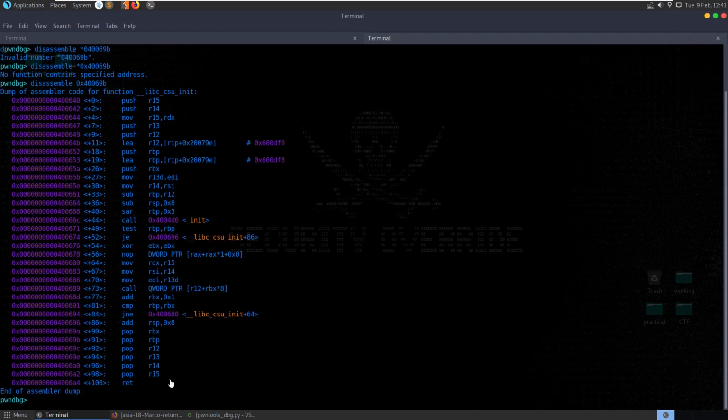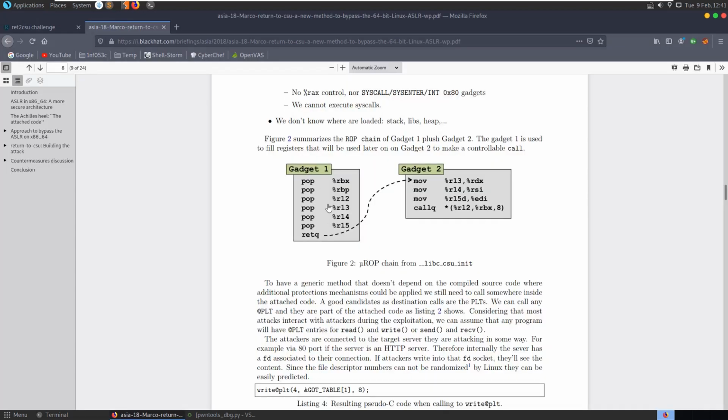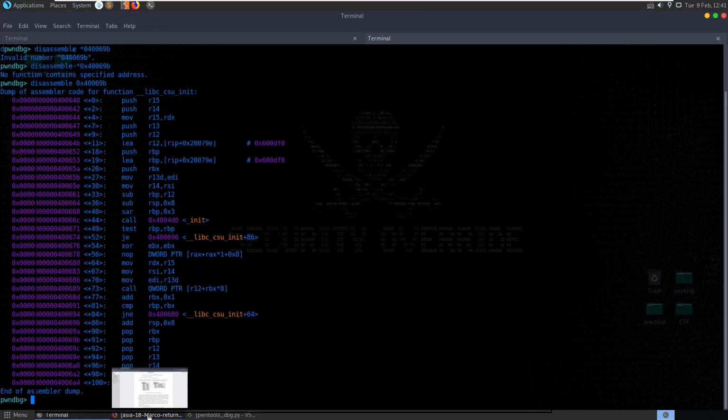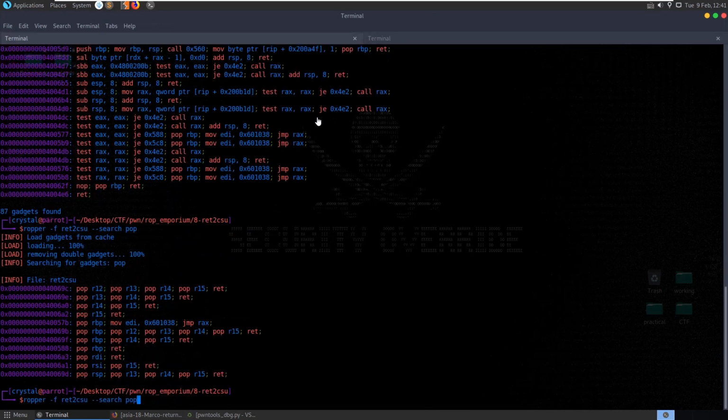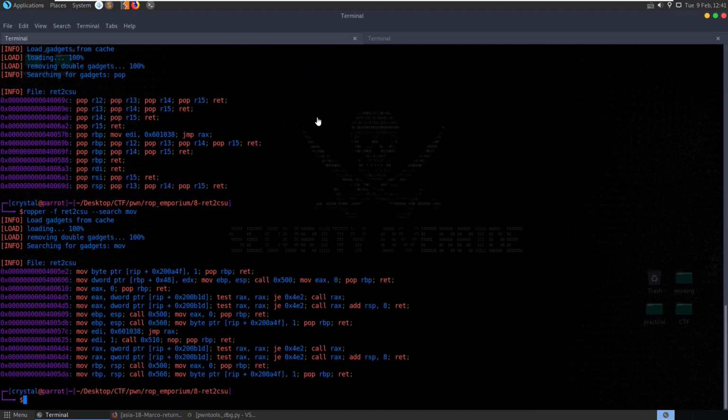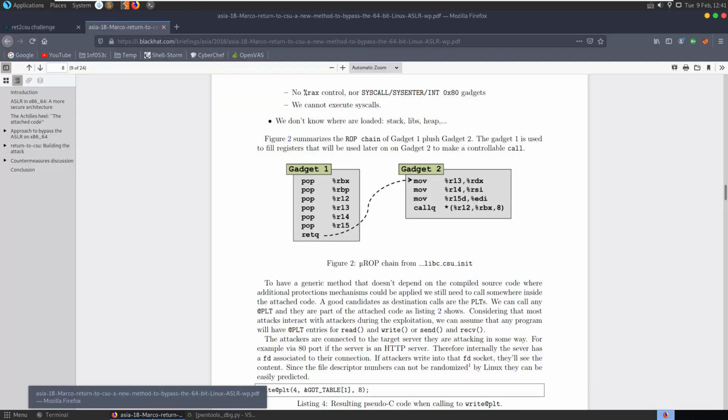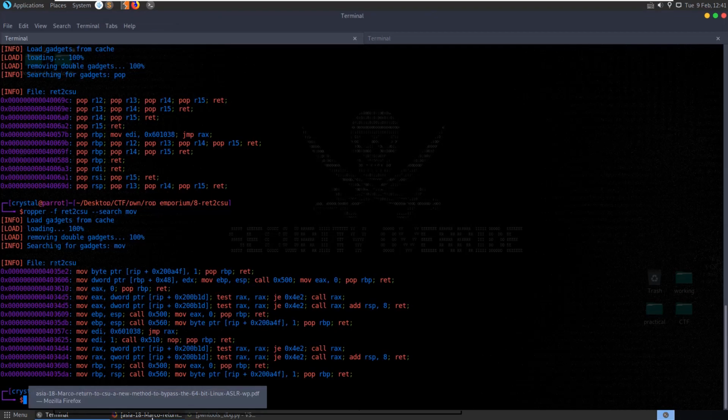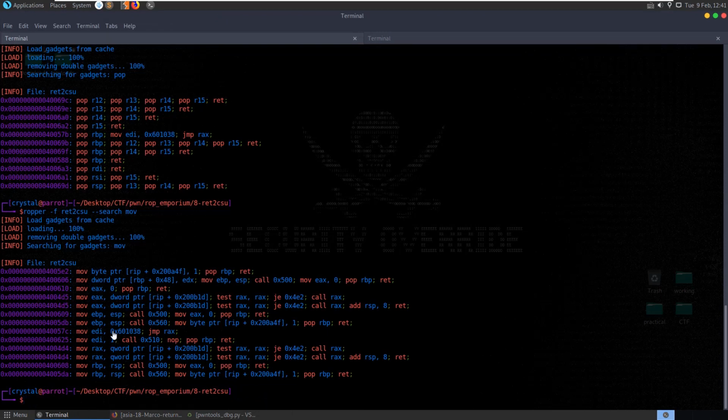But anyway, we've got our gadget number 1. Now we need gadget number 2, which is mov. So let's have a look in ropper this time. Have a look at the mov, and we're looking to move RDX, RSI, EDI. Okay, so no sign of it there.